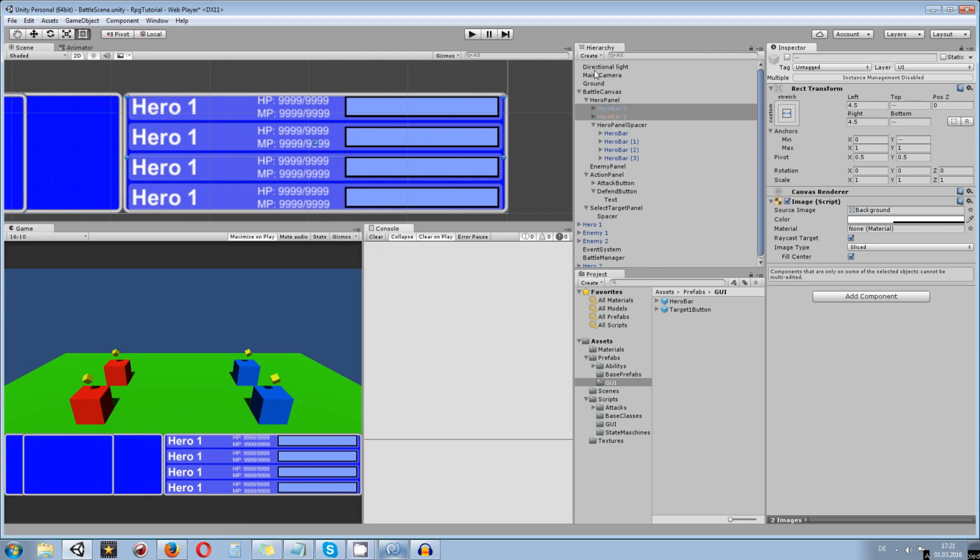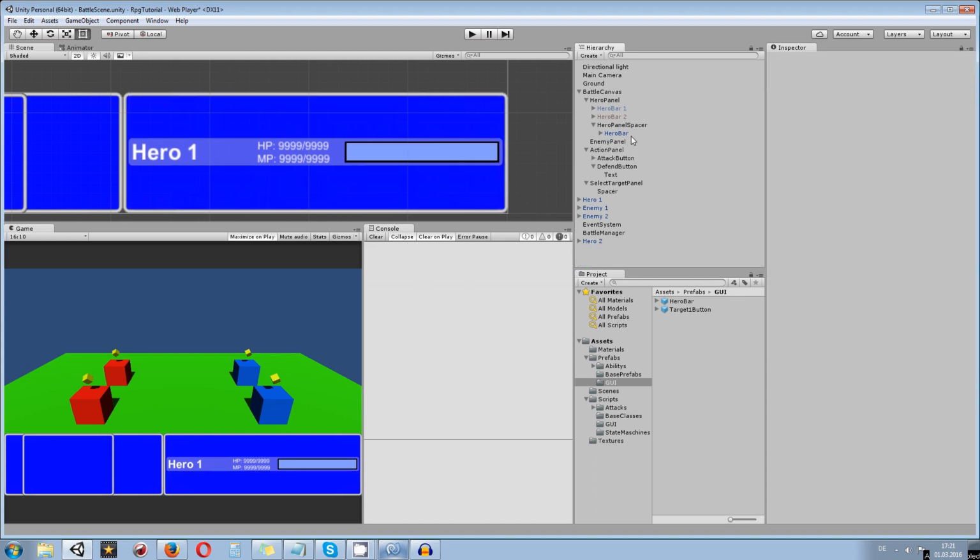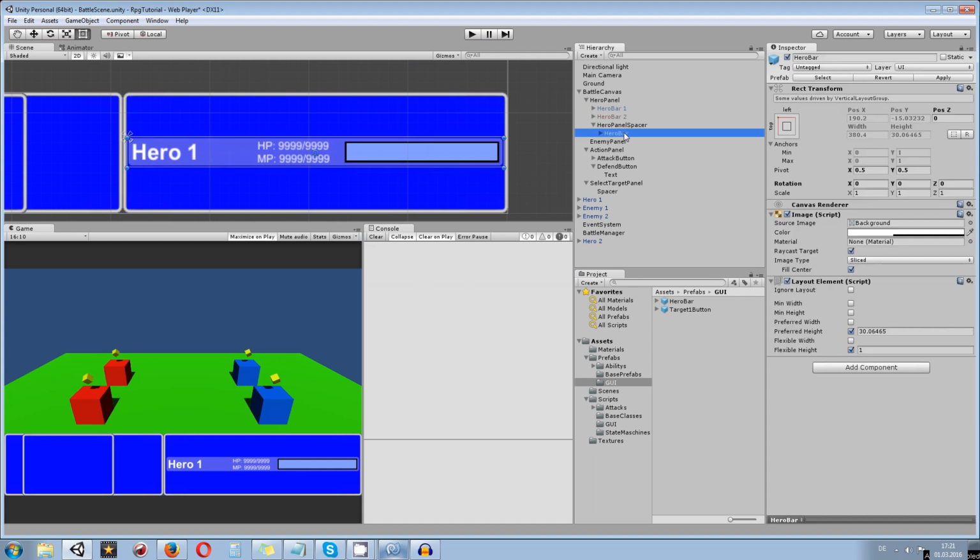I just clear that off once again. So this is pretty cool for now. I just go and get rid of the 3 copies of the hero bar once again.